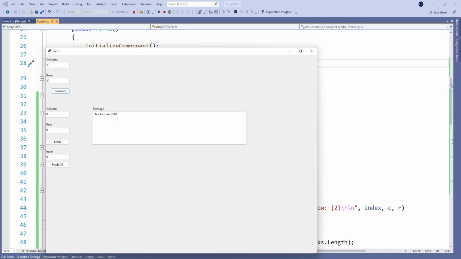Typo. We have 2,500 chunks, and I want to fetch the chunk at column 0, row 0. Boom. All right, so yeah. Now we have 1,250 chunks, and I want to fetch the chunk at column 1, row 1. So that should be 25, 26, 26. Column 1, row 1, chunk index number 26. And that's directly from it.